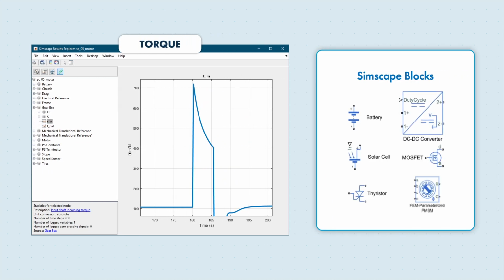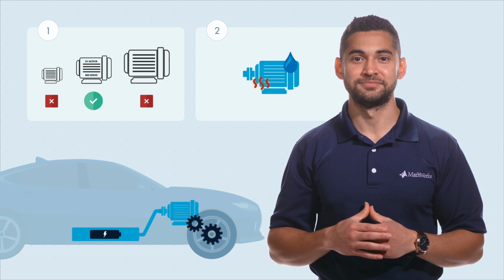We could make this model even more accurate by modeling the exact battery behavior, the power converter, and other electrical effects. It's great that our model helped us pick a motor that will provide plenty of acceleration. Now let's use it to make sure the system doesn't overheat.